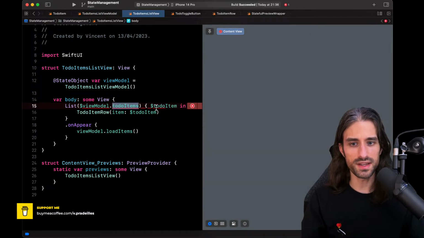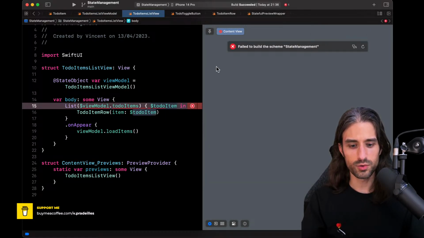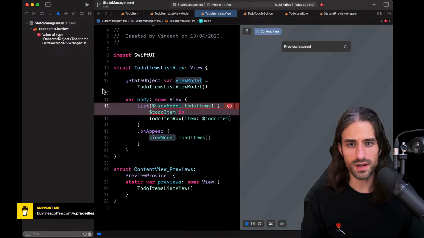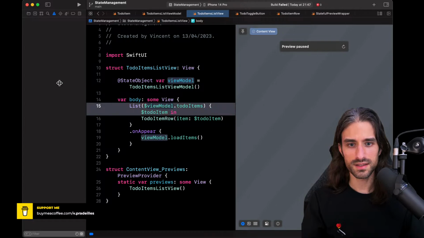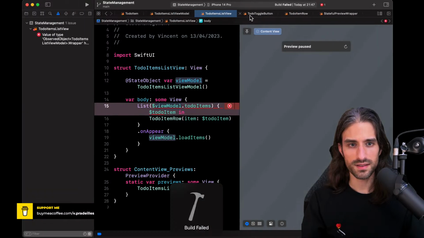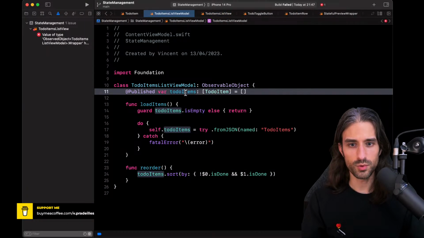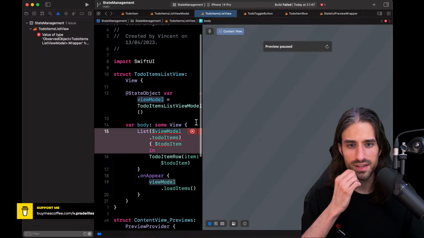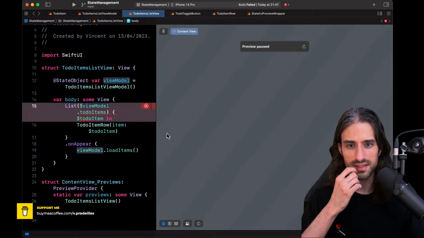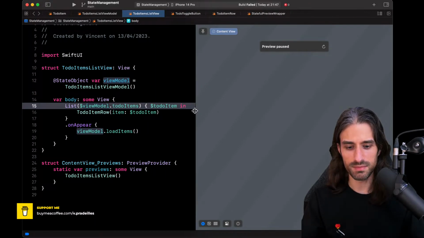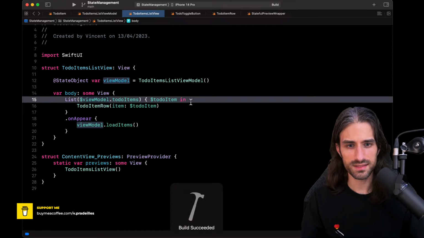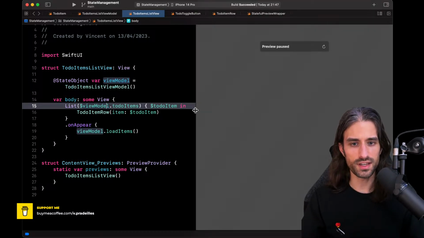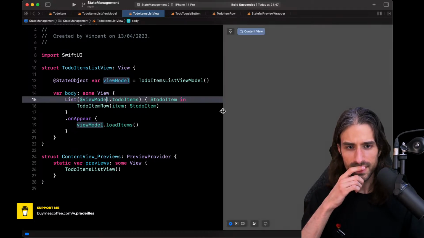So let's put back the view like it was. Let's see, it should be working now. Why is it not working? So I have to do items here. Okay, I have my method reorder. I have an error. What is this error? Let me get a little bit more screen real estate. Okay, no, build succeeded. It was just the cache in Xcode.